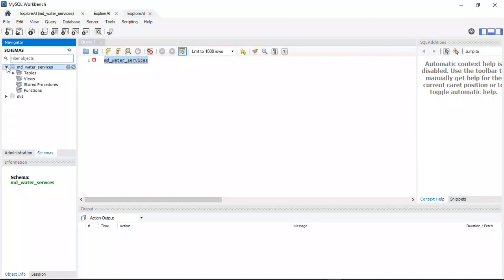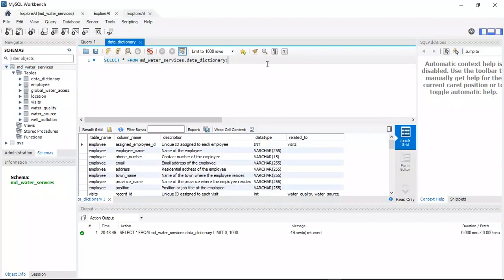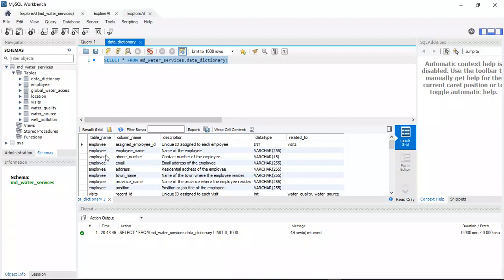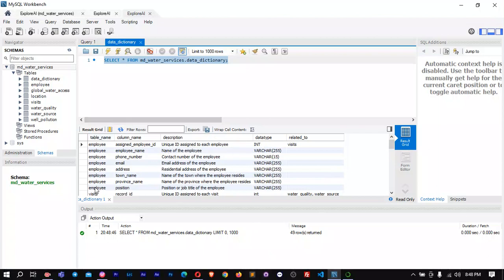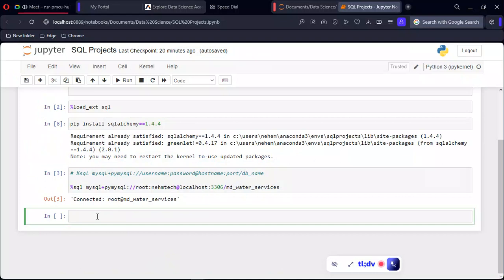Let me try to copy something here and show you how you can do it. Let me just use anything. Let me copy this code to see if it can pull data. So you can see now we have some employee assigned unique ID and all that. So I will try to see if it will display the same things on the Jupyter Notebook, just to see if the connection is established.